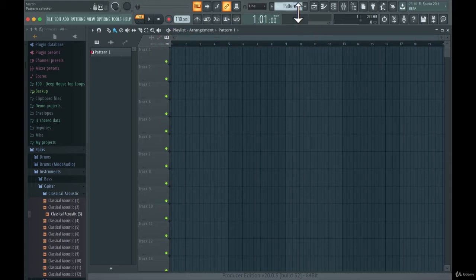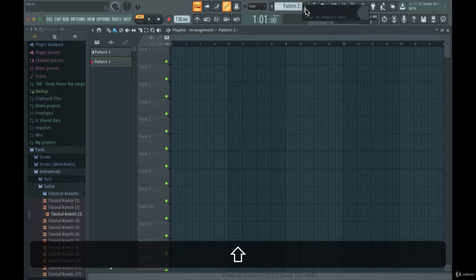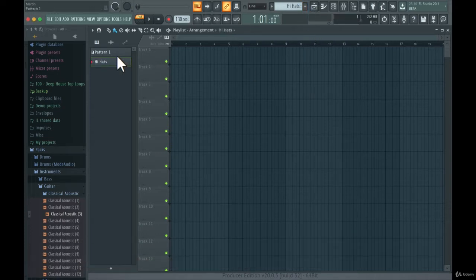So if you want to create a new pattern, you just click plus here. You can rename it. So let's say hi-hats here, like that. And now I can choose between the different patterns here, or I can just scroll between the patterns here. So to arrange the pattern, you need to select the pattern that you want to arrange, and then just click simply into the playlist here to have that pattern inside of the playlist.